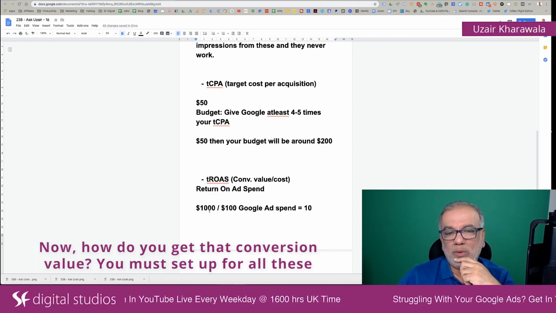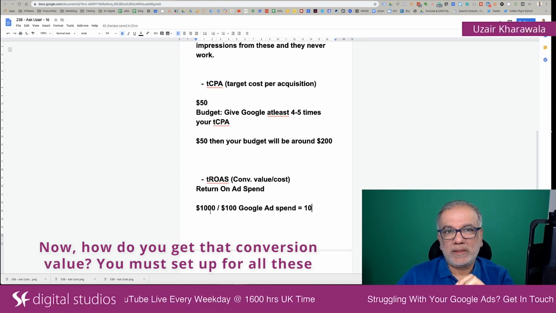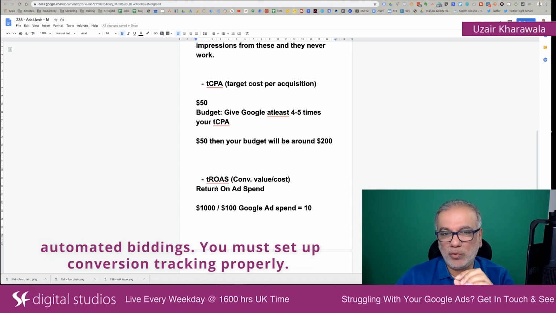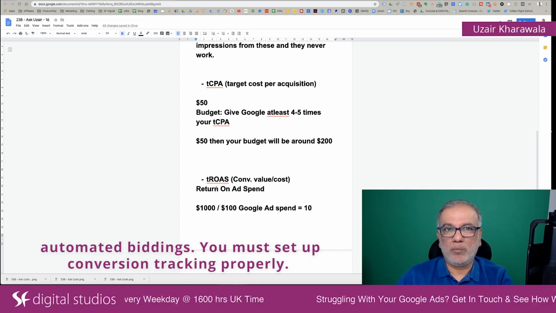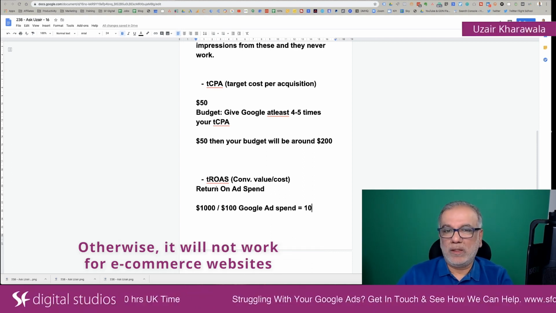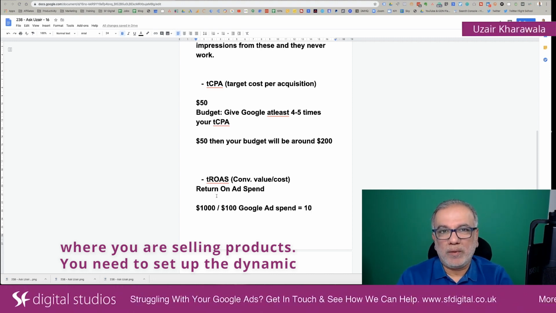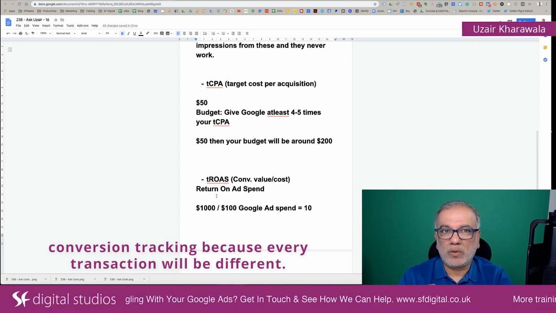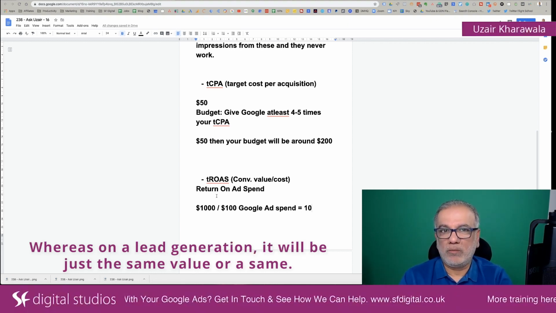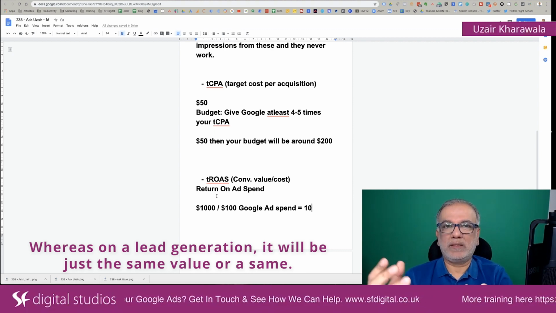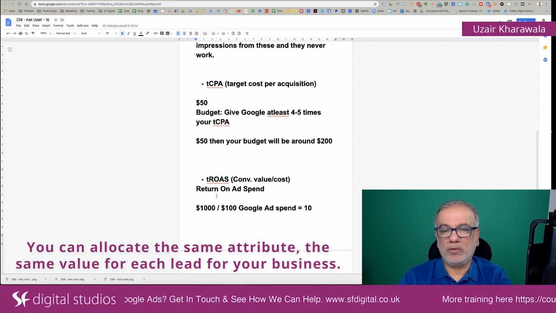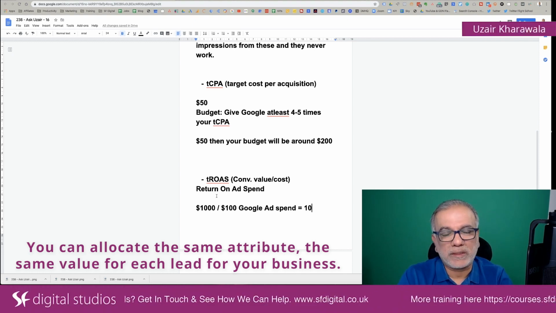Now, how do you get that conversion value? For all these automated biddings, you must set up conversion tracking properly, otherwise it will not work. For e-commerce websites where you are selling products, you need to set up the dynamic conversion tracking, because every transaction will be different. Whereas on lead generation, it will be just the same value, or you can attribute the same value for each lead for your business.